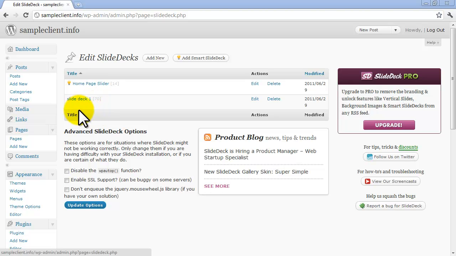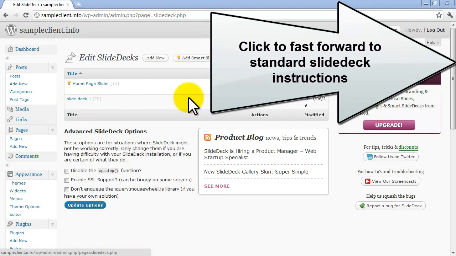If by chance you have a standard slide deck, like the one you see here, which is indicated by the lack of a light bulb, like you see on the smart slide deck, you can either fast forward to 9 minutes and 4 seconds, or click the link that pops up in the top right.